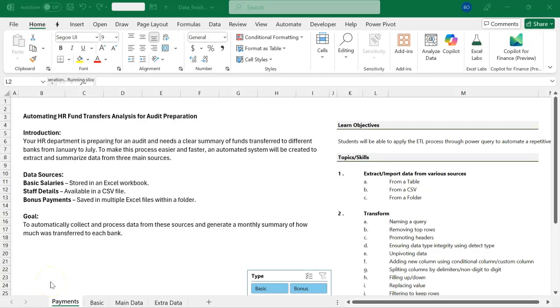Okay, so before we begin, let's go through the case study. This is a case study on automating HR fund transfers for an audit preparation. So look at it this way. You are a data analyst in a firm. Your HR has approached you to help them prepare for an audit. They need a clear summary of funds transferred to different banks for the first 7 months in the year.